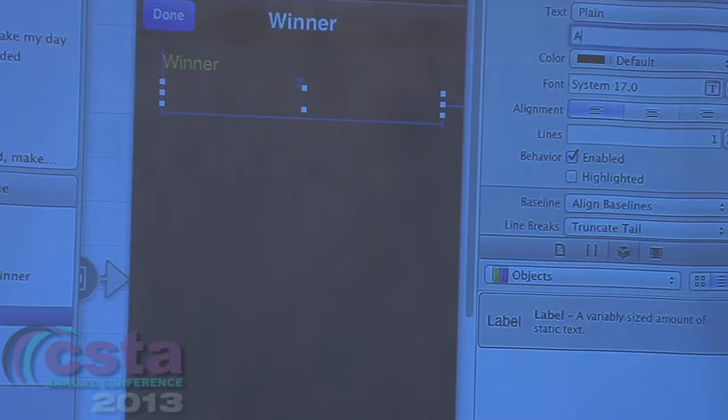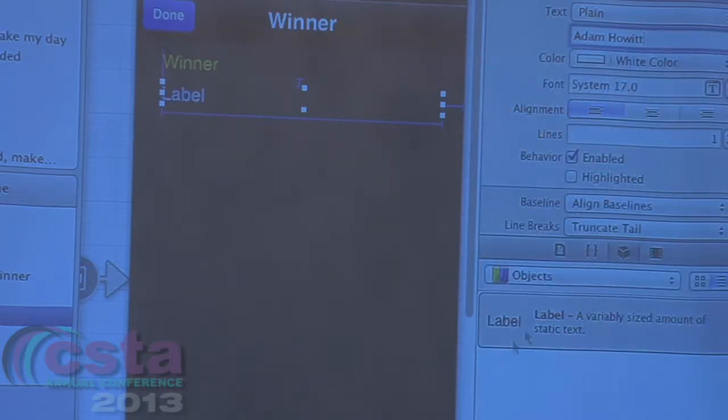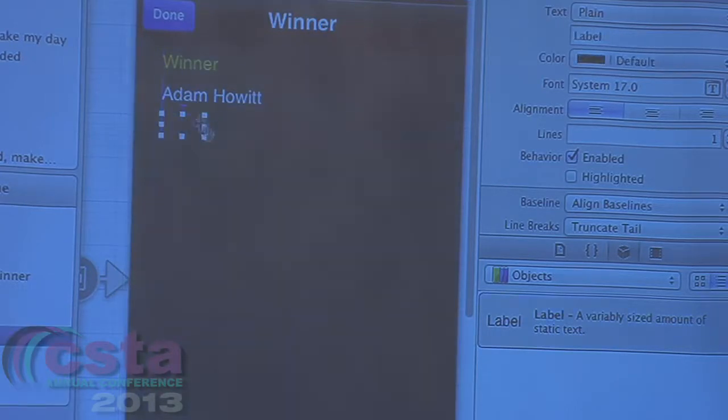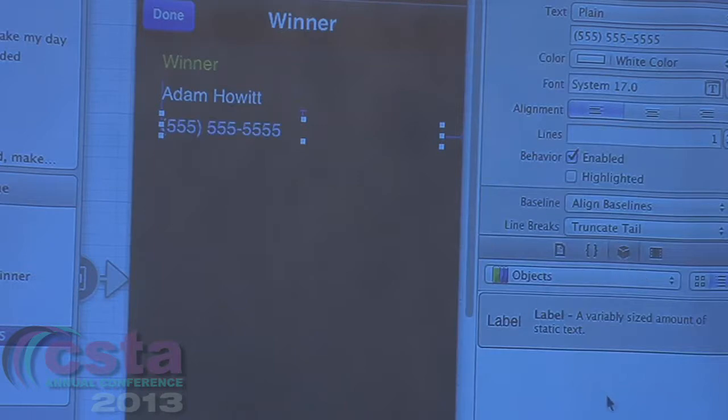I'm going to put my name in here because I hope that I'm going to win this competition, but ultimately this is just placeholder text. I could just leave it as it is, but I just wanted to show you that we have something in there. And then a third label, which is going to be for displaying the phone number, in which case, just like Hollywood, 555-555-5555. And then the last thing we want is a button.